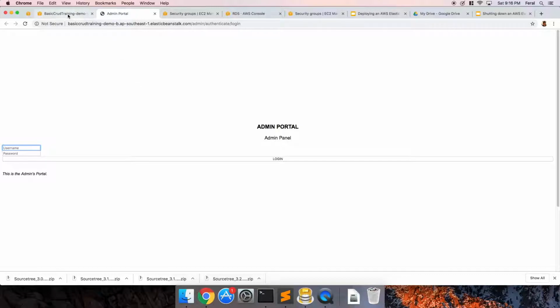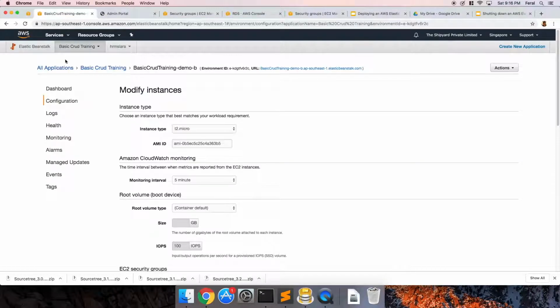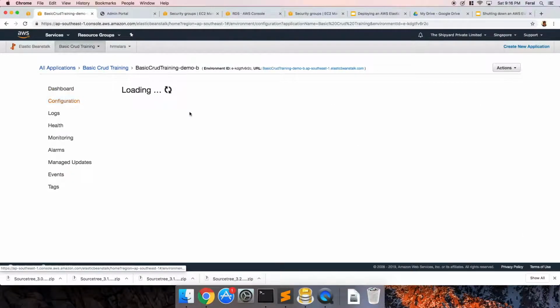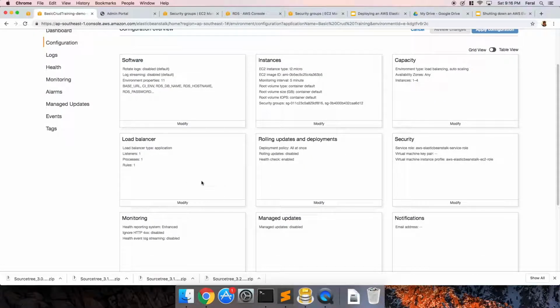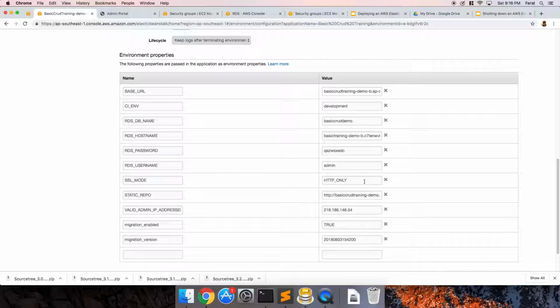There are some other problems though, which is the static repo URL is wrong. So if you look at this URL and you look at this URL right here, you will realize that the static repo URL is wrong, and we probably need to update that. So it's demo and not demo B. So we're just going to update this static repo URL with the right value.